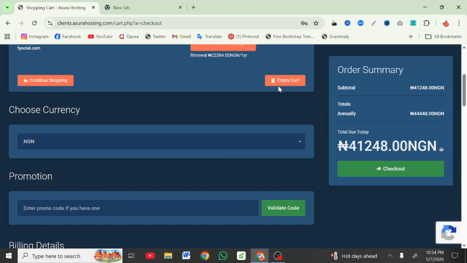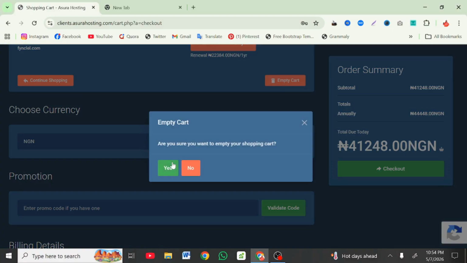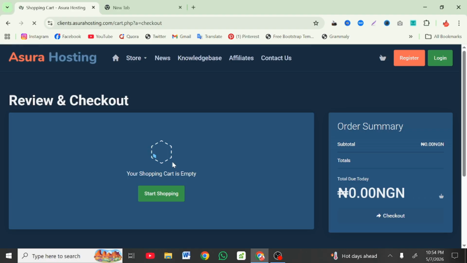All right, so I'm going to click on empty cart. Yes. So just follow this process. That's how you buy a domain name and a web hosting. Right, so the next thing is to click on login.